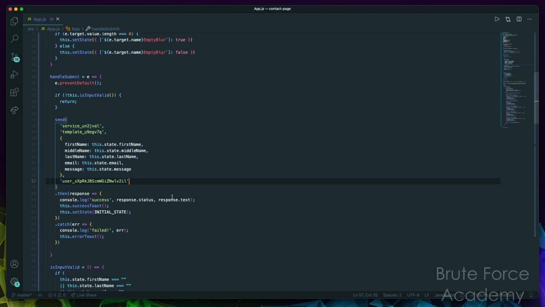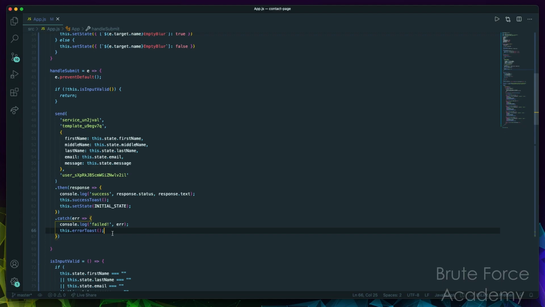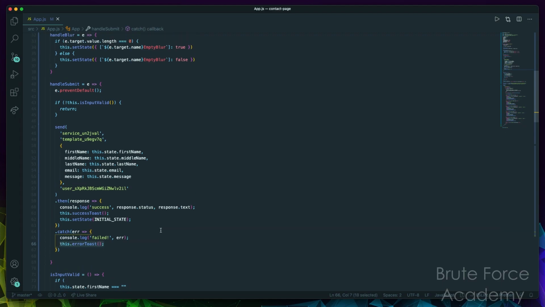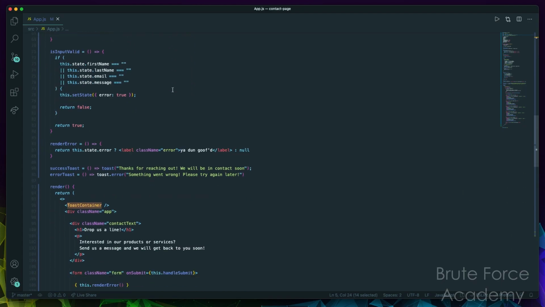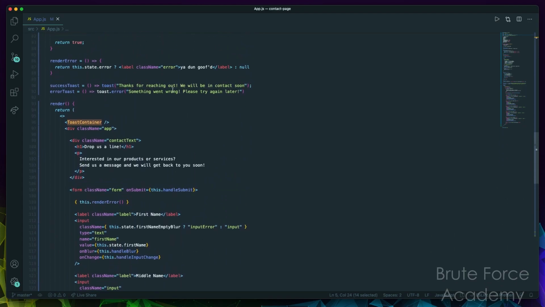The other thing was that we had an error, and we didn't see our error toast. The reason for that is because we were supposed to be using this toast container right here that we imported from react-toastify. So all I did was render that inside of the area where we're putting all of our JSX, because without this we won't actually see any of the toast components showing up.